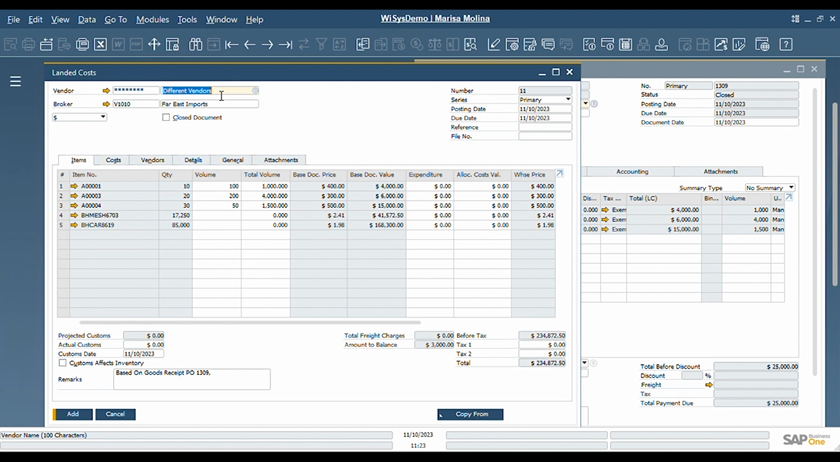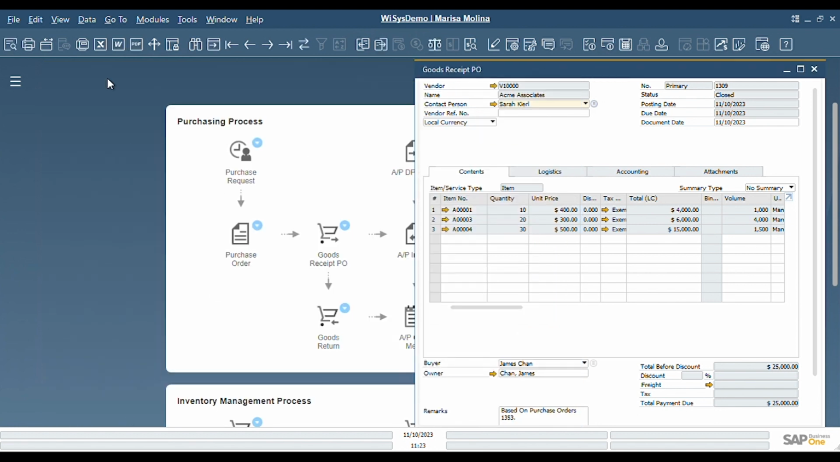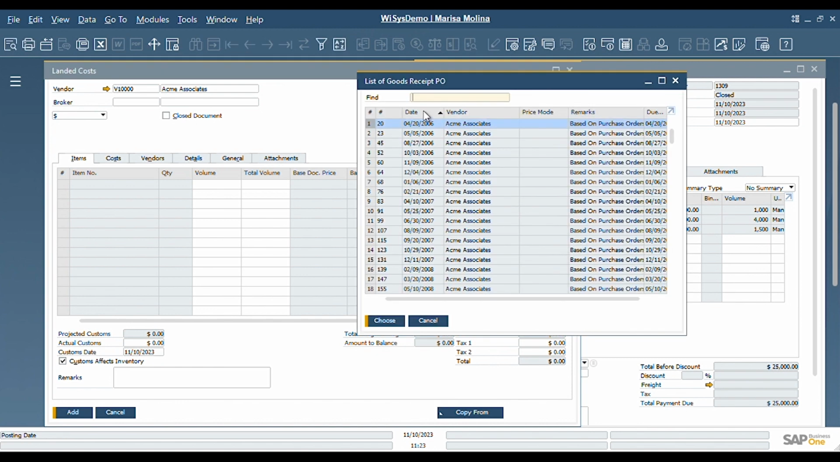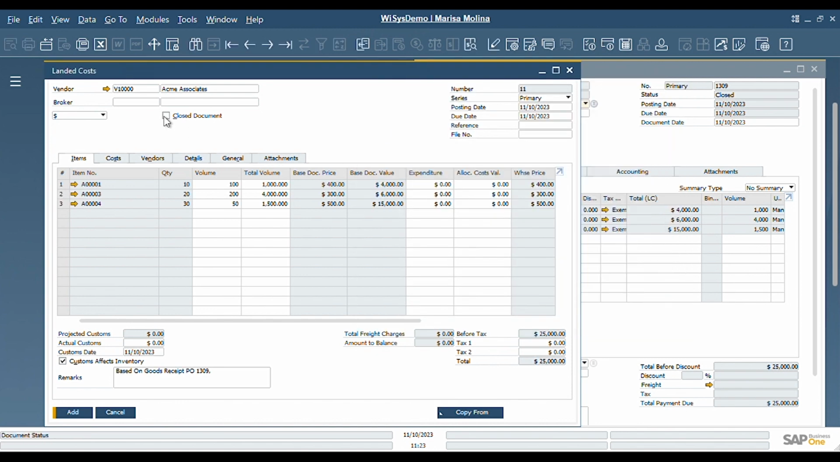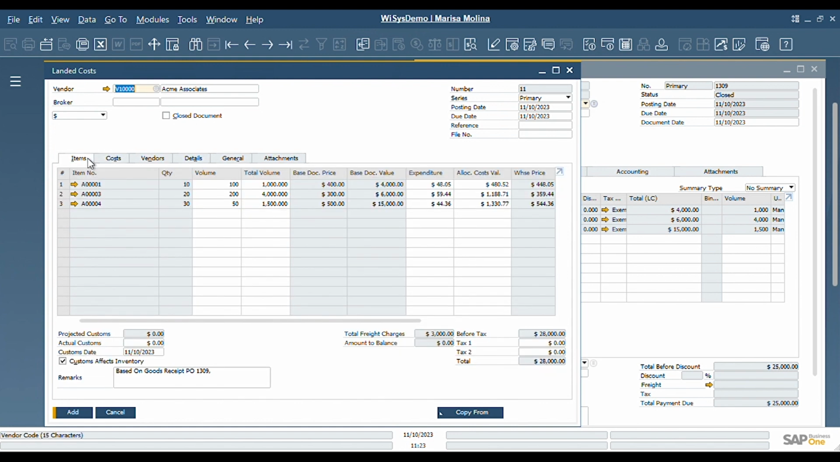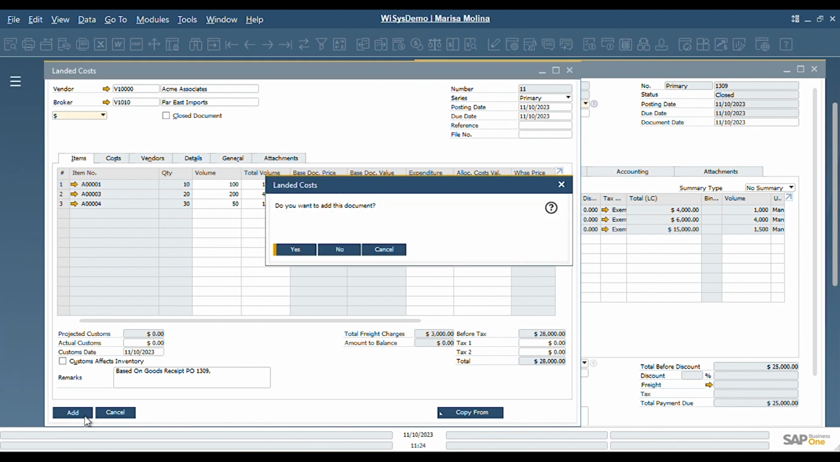I won't do it. I will just close this one and open it again, because I don't want to lose the data that we already have for this one. Let me do it pretty quickly. It's going to be the ARME, copy from goods receipt POs. Let me bring that one. Let's go to the costs and bring the 1000 for each of them. Let me bring a broker, customs, and then let's add the document now.